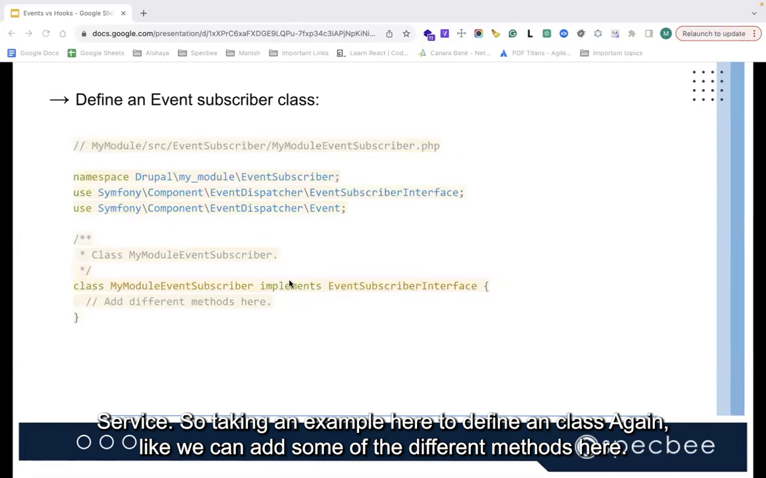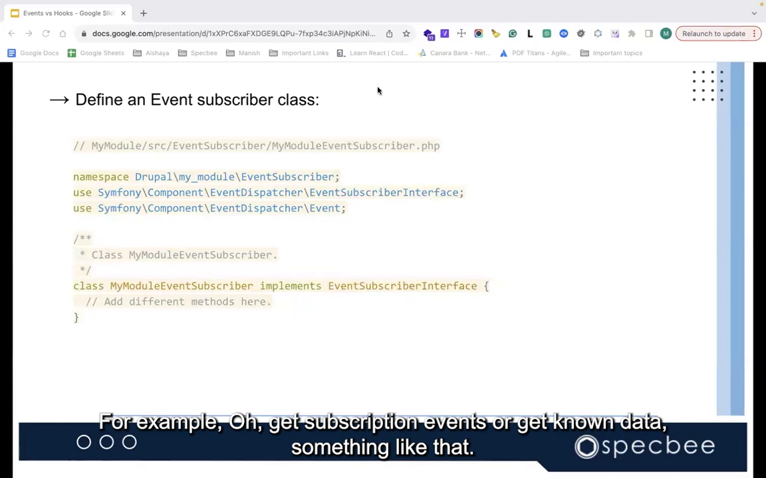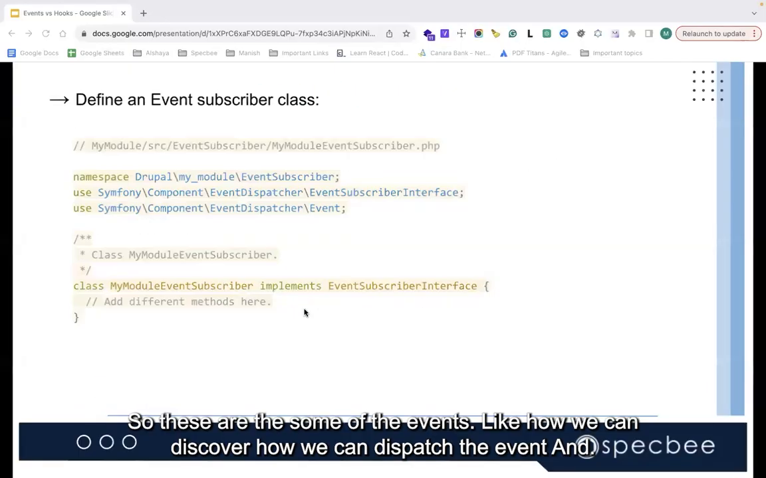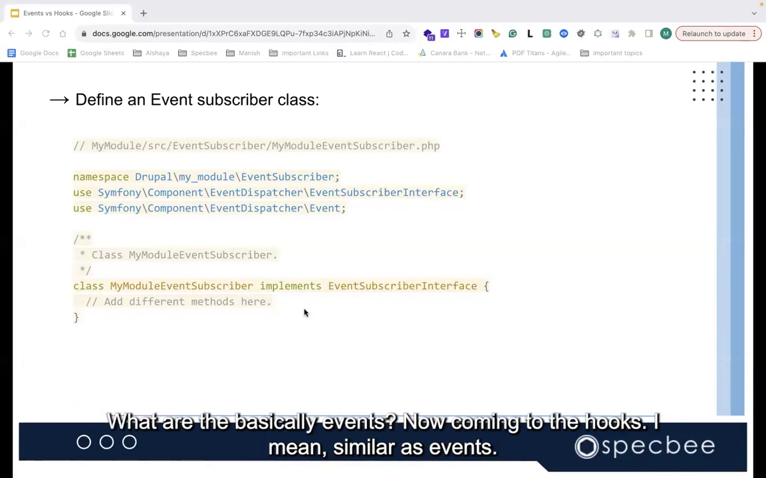Taking an example here to define a class, we can add some different methods here, for example, get subscribed events or get notified, something like that. So these are some of the ways we can discover events, how we can dispatch events, and what events basically are.